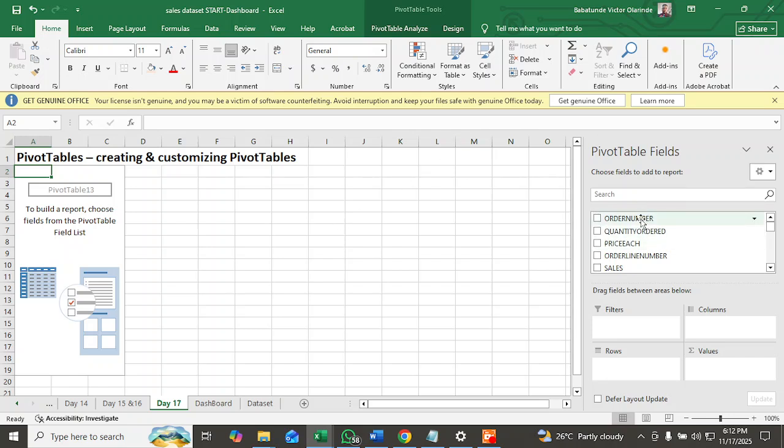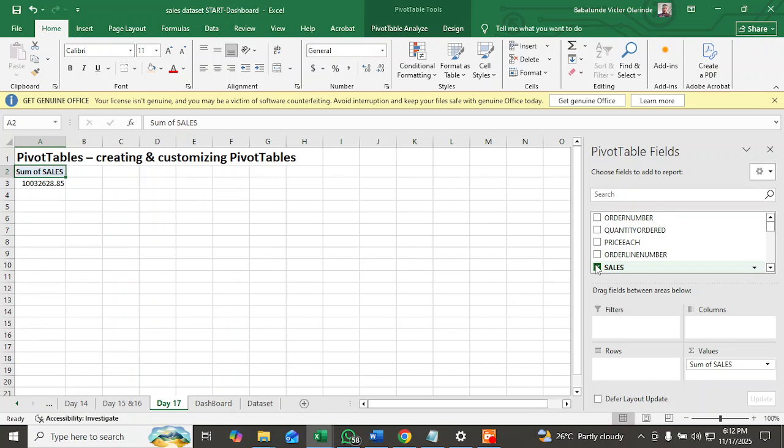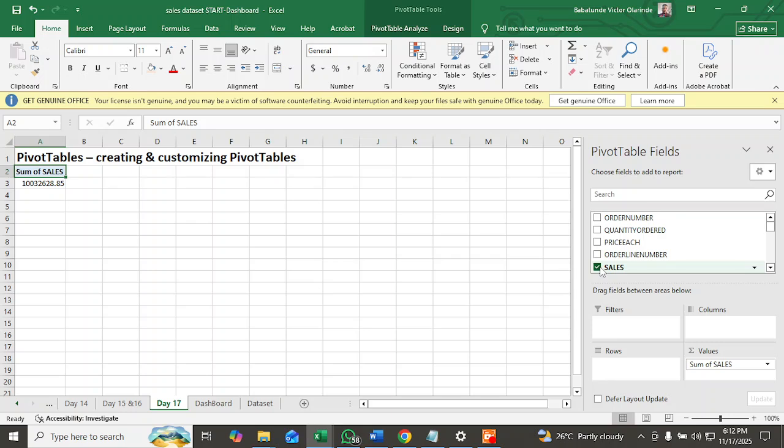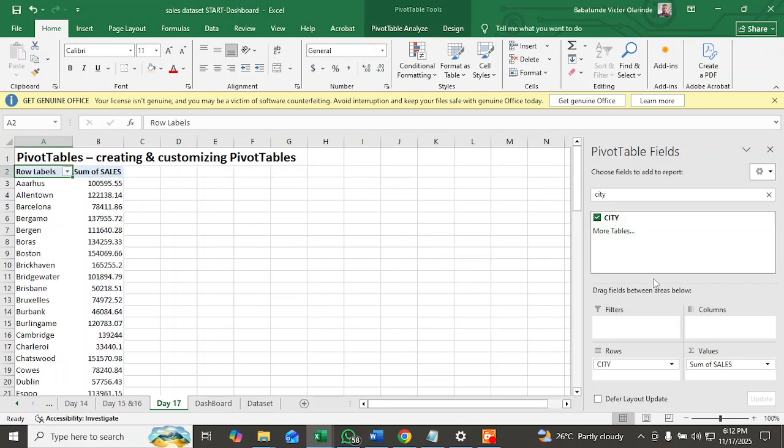Now all the columns are listed here. So I can decide to pick city and sales. Okay, before going there, let me just explain one or two things. In a pivot table, don't forget we have columns, we have rows. Let me pick sales. I want to deal with sales and city, sales based on different cities. Now I've picked cities. Now look at what we have.